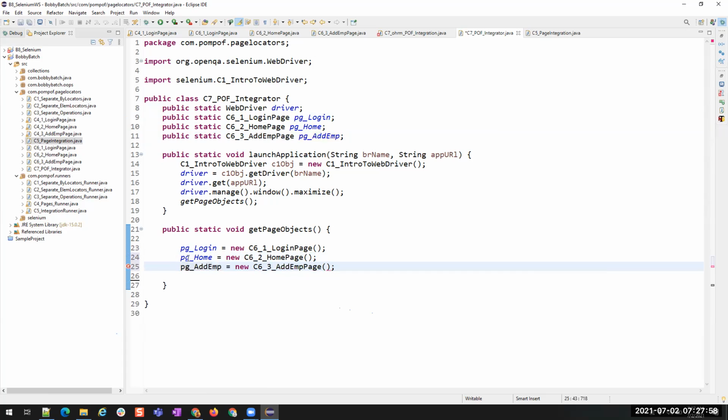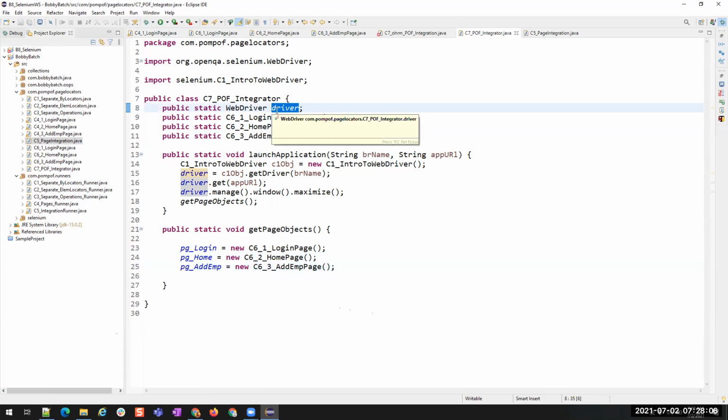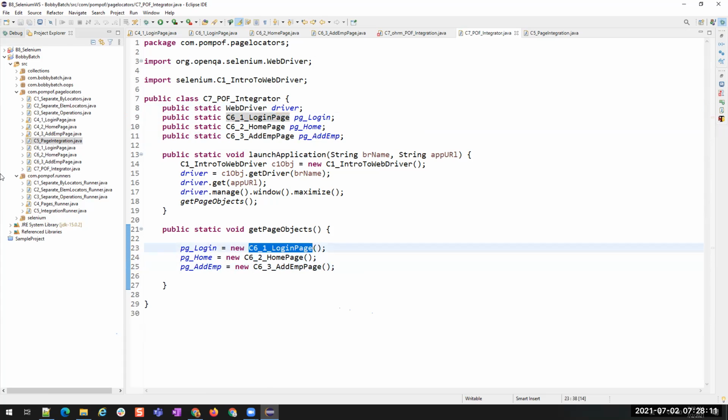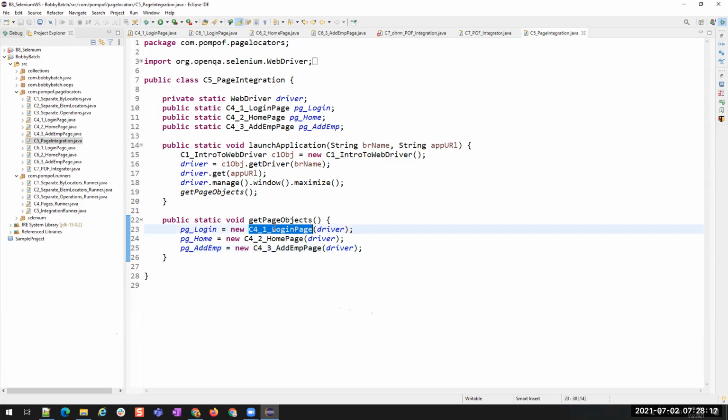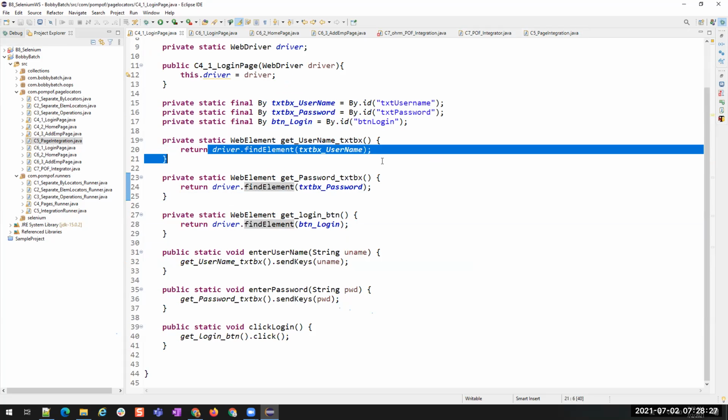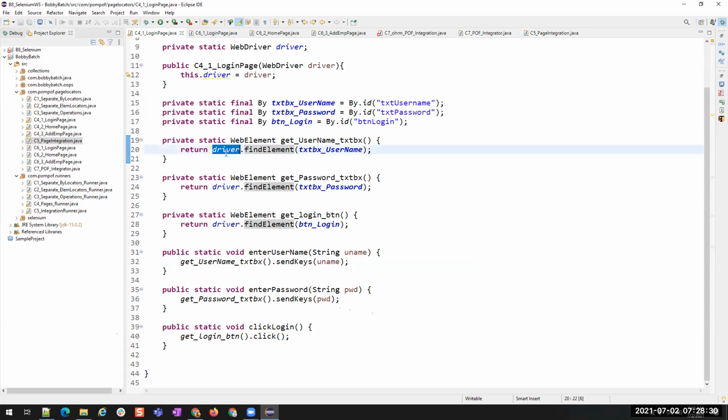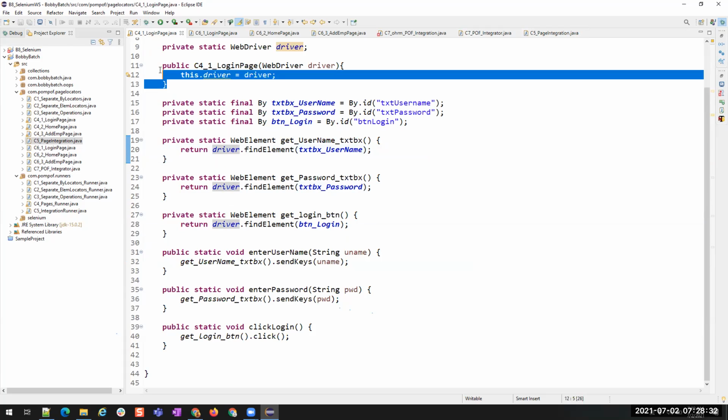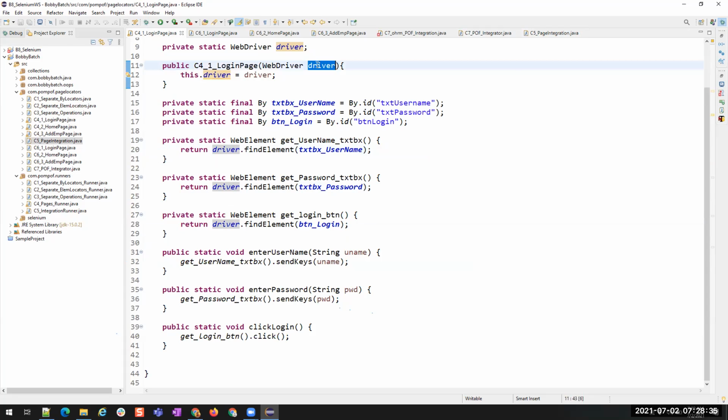Now we have created objects for these pages, but did we pass the driver value into these elements? No. Did we create a constructor in yesterday's session? Where is our integration? Yeah, here. Whenever you are creating an object, we are passing the driver to it. We created a constructor over there and we are passing this driver. This was our need because yesterday when we wanted to find the element, we used a method, and for that we need the driver object. So that is the reason as part of the constructor we are passing the driver to this page.